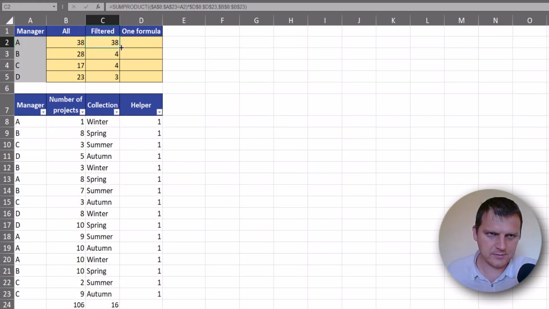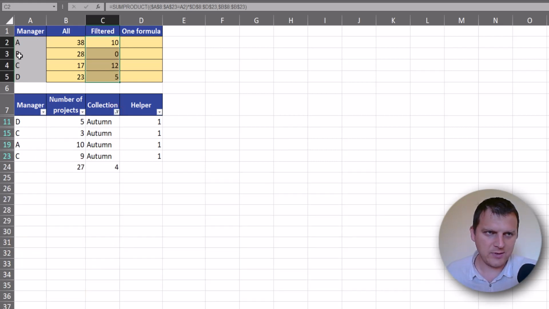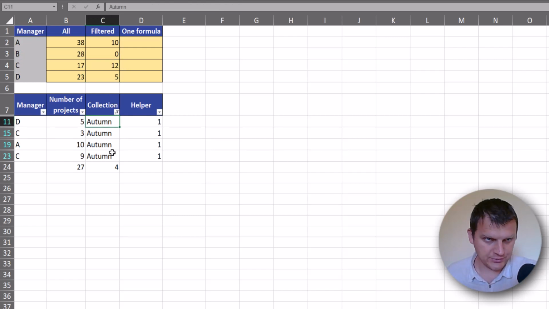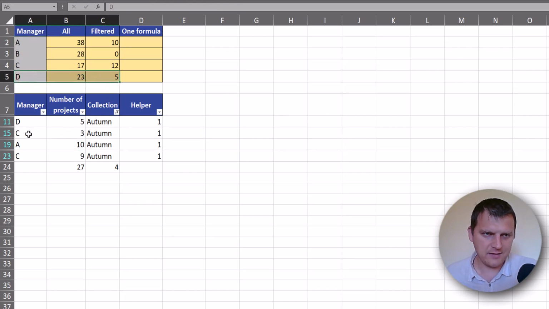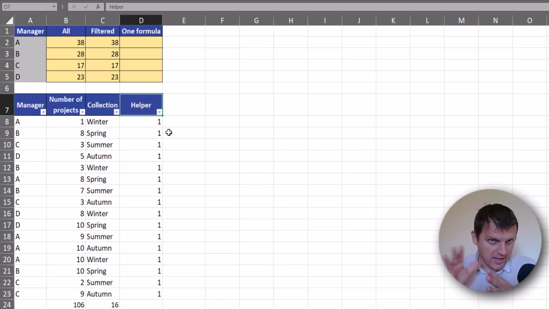Let's copy it down, and once again let's filter our data, and we can see we don't have manager B in autumn collections, so it's 0, and for others we can see correct values: 10 for A, 5 for D, and for C we have the sum of 3 and 9, so 12. The function works correctly. And if you can have a helper column, we can end here.